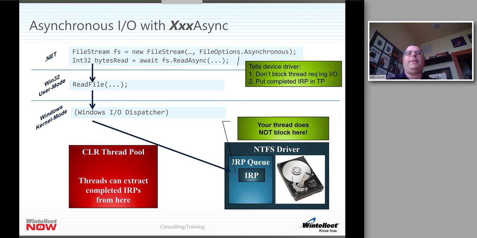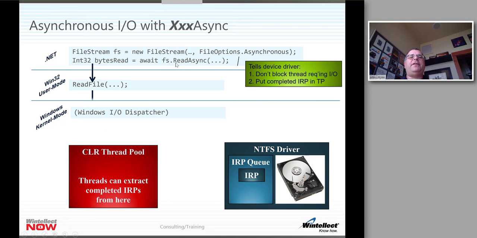But now something awesome happens. Because we specified this flag, file options asynchronous, that told the device driver not to block the thread that's requesting the I/O. So instead of the kernel suspending your thread here so it can't run, after your thread queues the IRP into the queue, your thread now returns immediately back up the stack. At this point, read async returns a task object. And you can do lots of things with that task object. You can call wait on it. You can call continue with on it.